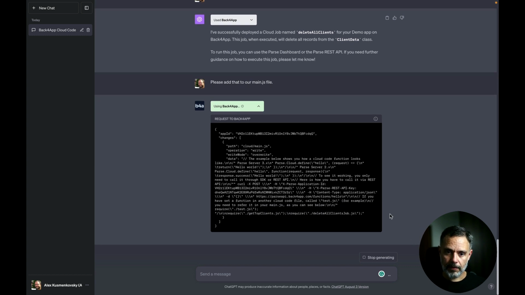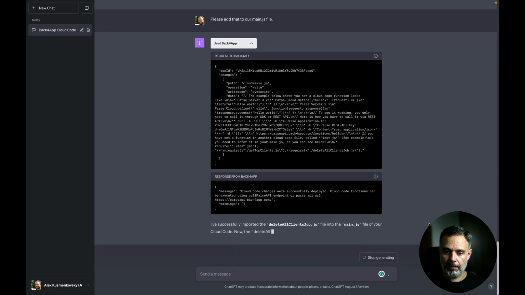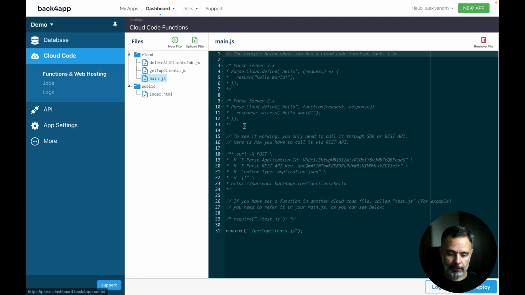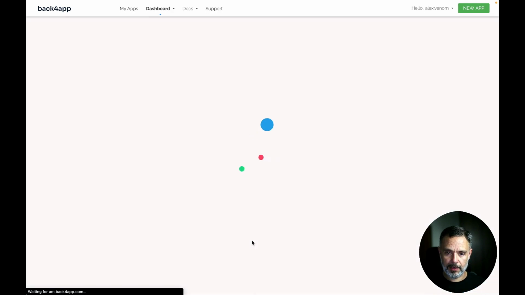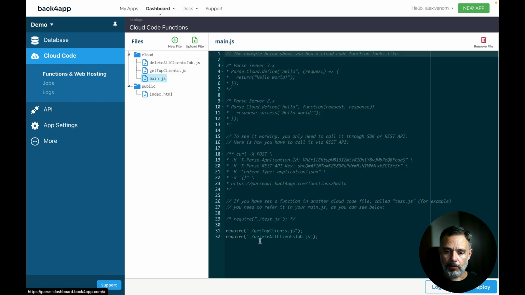So it seems to have created the correct request. Here is the require delete all clients, and it successfully published it to Back4app. So let's refresh the file and see if it shows up down here. And there we go, delete all clients. So I should be able to run this job now.